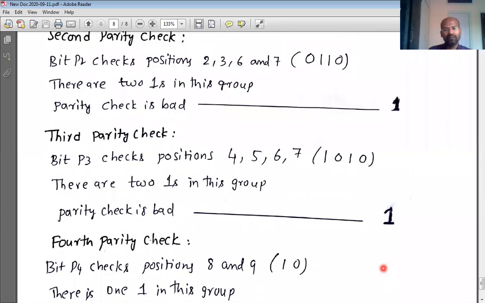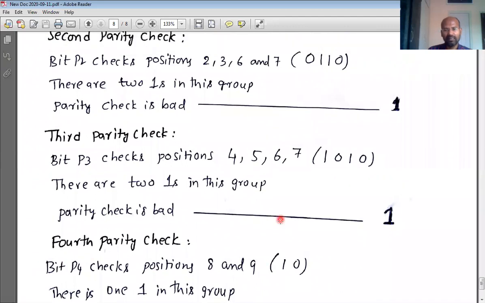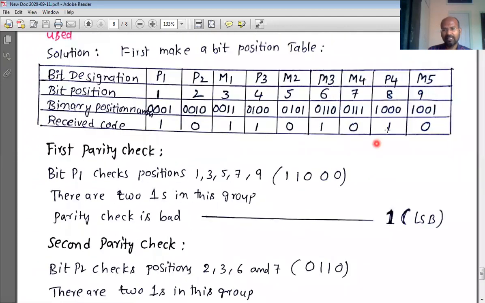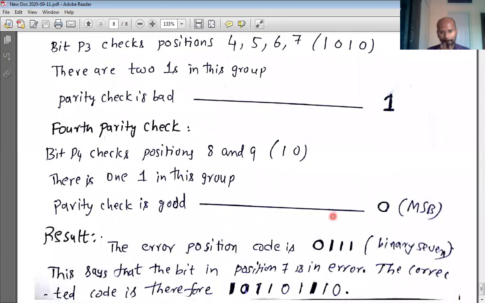Now, the fourth parity also we have to do, because there is P4 also. Bit P4 checks positions 8 and 9. Let's see what is there in 8 and 9. This is 8. This is 9. 1, 0. Now let's see, how many ones are there? There is 1 one, which is an odd number of ones, right? So parity check is good. If it is good, we write 0. And since this is the last parity check, this becomes the MSB.